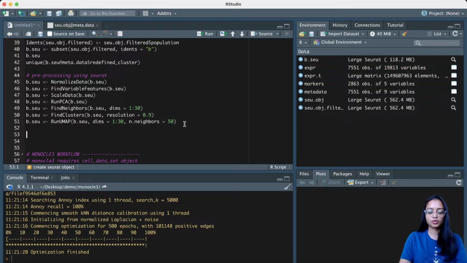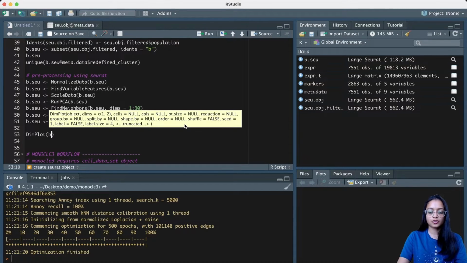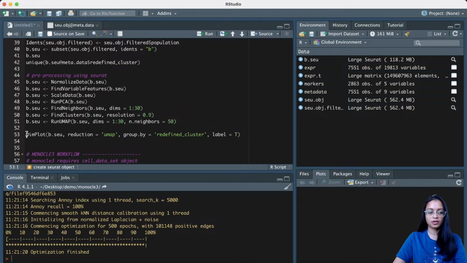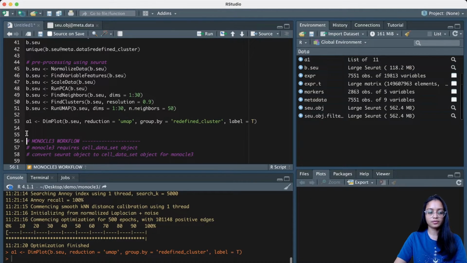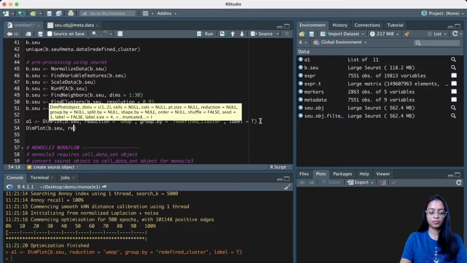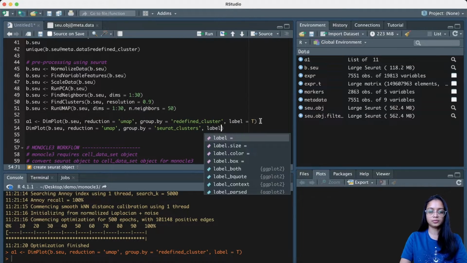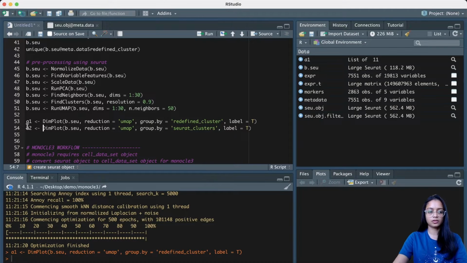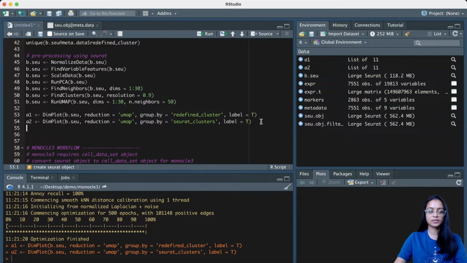And now let us visualize our data. So we can use reduction UMAP, and we will be grouping the cells here by redefined cluster, and we want the label true, and let us assign this to a variable called a1. Let's create another plot where we want to visualize the clusters. So we will group it by Seurat clusters and label this true and assign it to another variable. So now we can visualize these plots side by side.